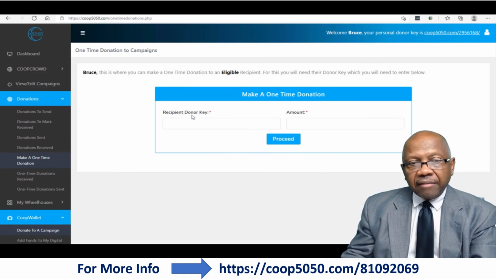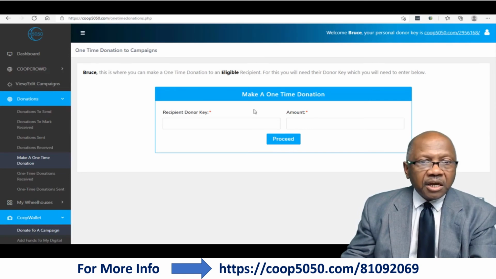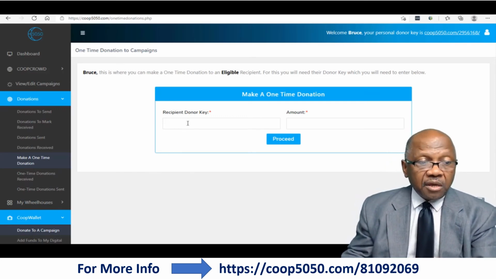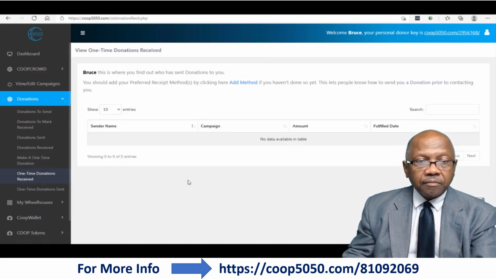You see we have to have the recipient donor key and the amount. Do you see what I mean? So this is really self-explanatory, where we can send a one-time donation to someone that's a part of the Coop5050 and CoopCrowd network. Now let's look at one-time donations received.